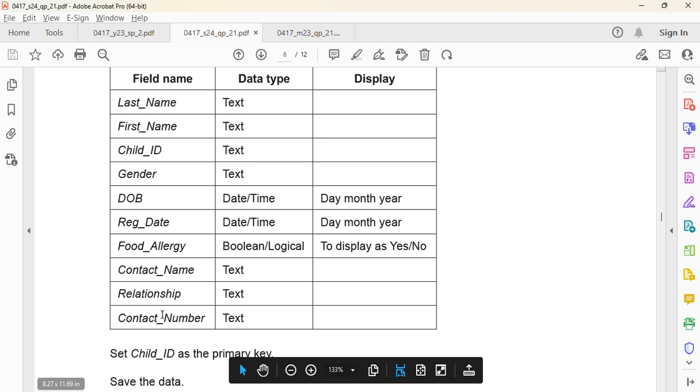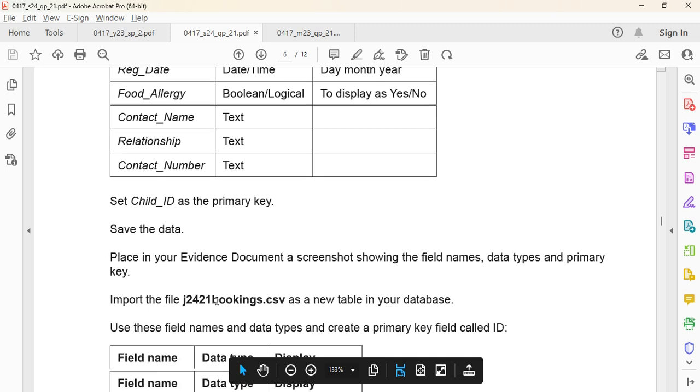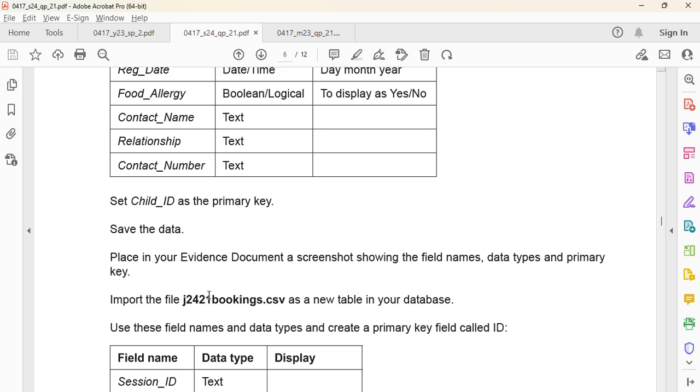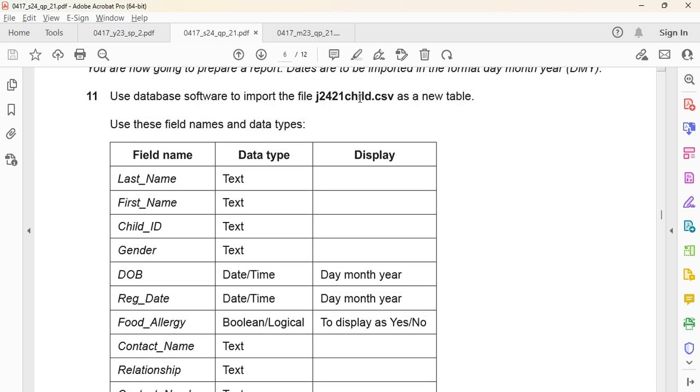Relationship is text. Contact number is text. Set child ID as the primary key. Save the data. Place in your evidence document a screenshot showing the field names, data types, and primary key. Import. Okay, so let's do the first set, which is importing this.